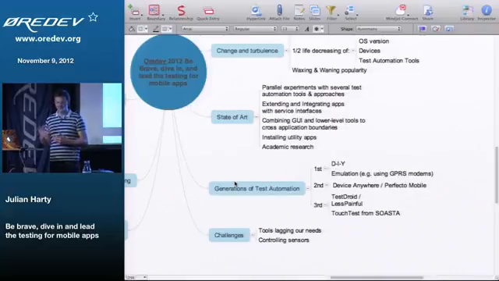And then academics now are doing quite a lot of work to look at mobile, particularly things like security, reverse engineering, layout bugs, so finding problems on Android devices because there are so many different ones. Next thing I'm going to move on to is the generations of test automation.